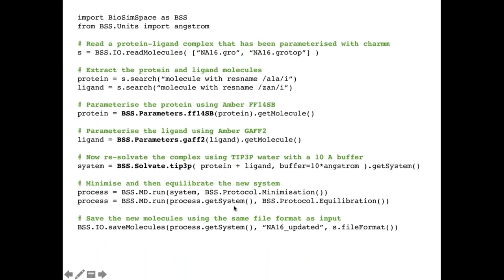do automatic setup of some molecules. So here we are loading in some molecules in GROMACS format, in a GRO and a GROTOP file. We're extracting here the protein from the file and the ligand, and then we're parameterizing it using the FF14SB force field, which is basically going to run, and this in the background goes off and uses pdb2gmx, or it uses tleap, depending on what is available.